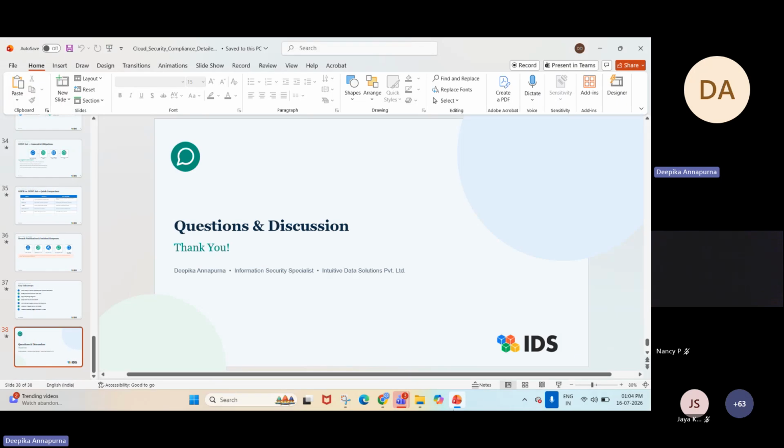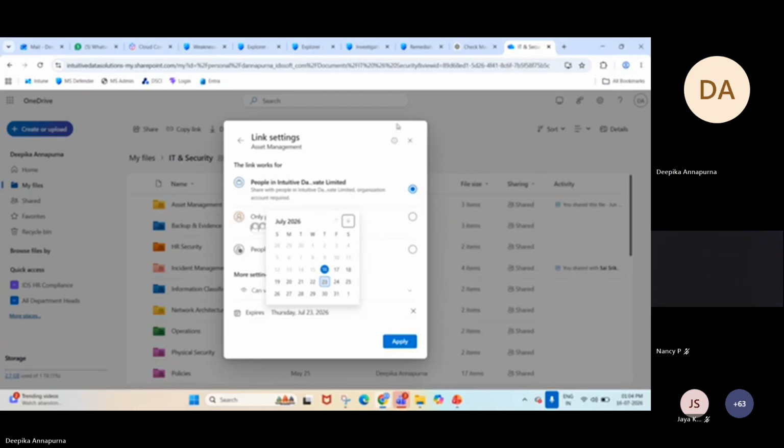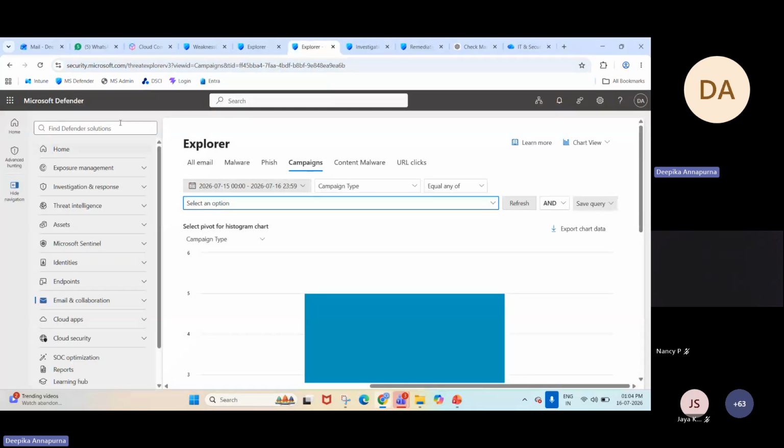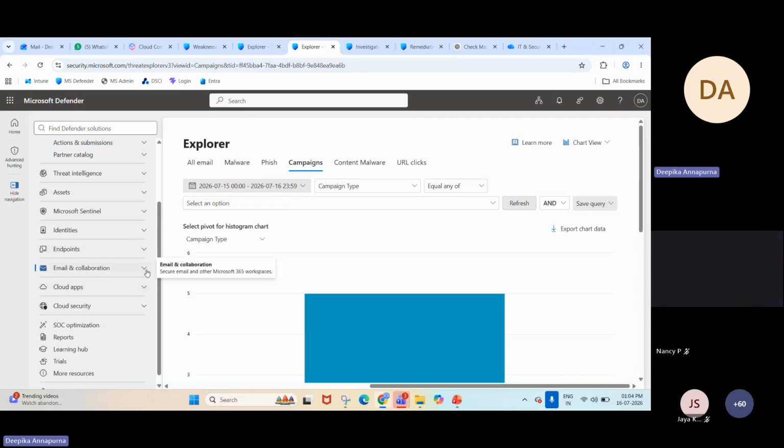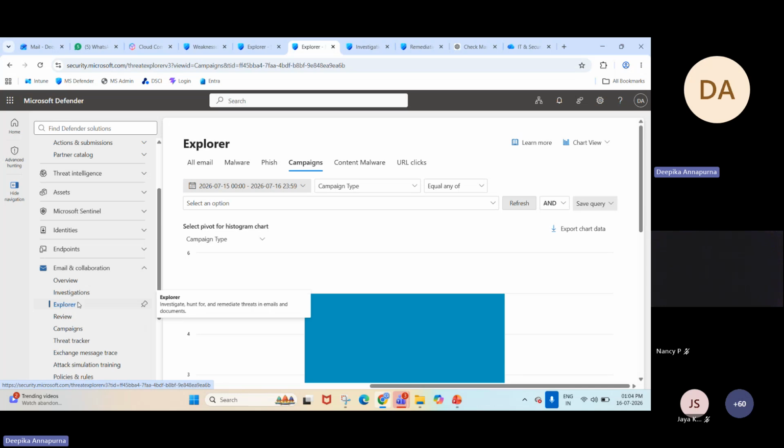So give me five minutes. I will show you how Defender works. This is Microsoft Defender. As I told you, the phishing emails will get tracked within Microsoft, right? So what will happen and how will it happen? Let's go and explore email.